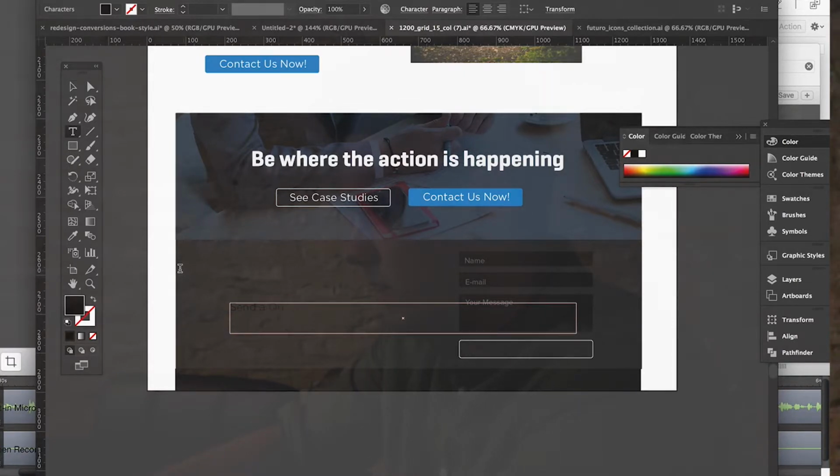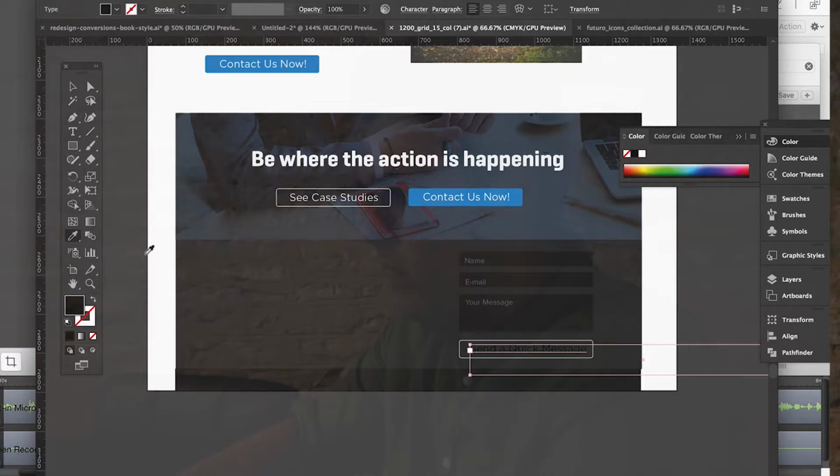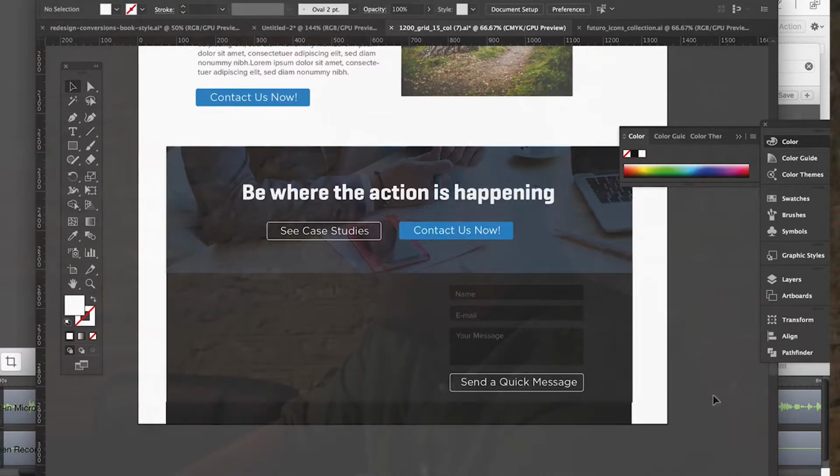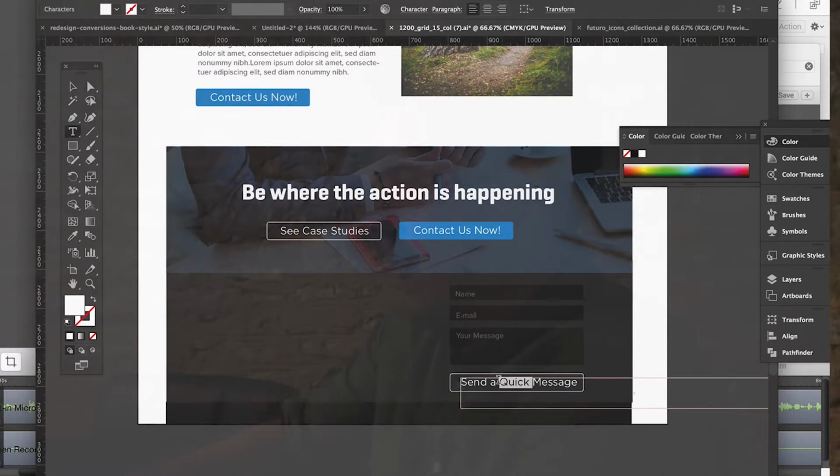Send a quick message. So this is an option on the footer. No matter what, you want to have some very obvious ways to contact. I'm going to change this to send a message here.